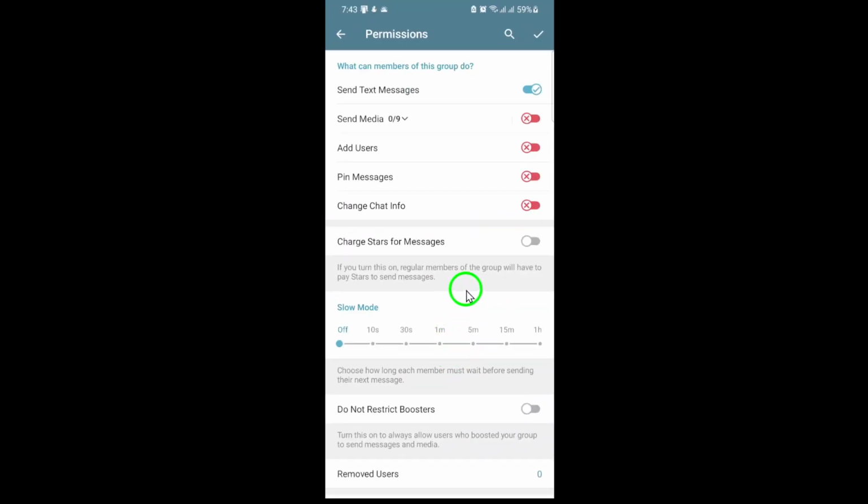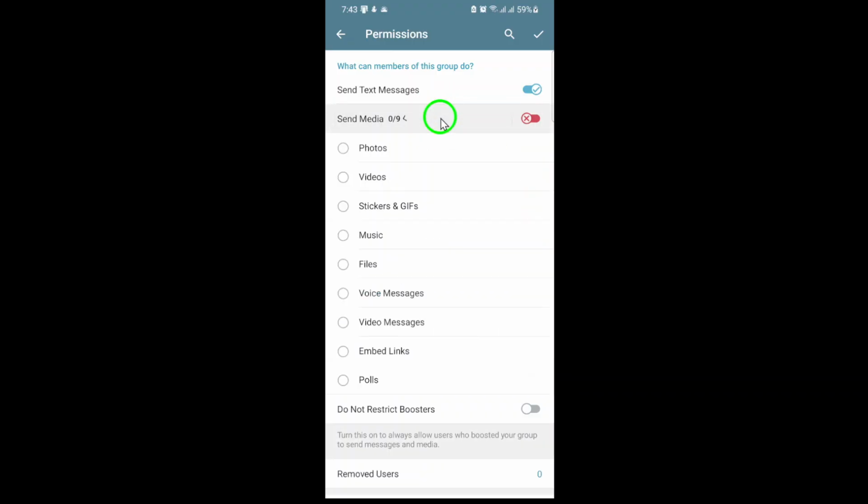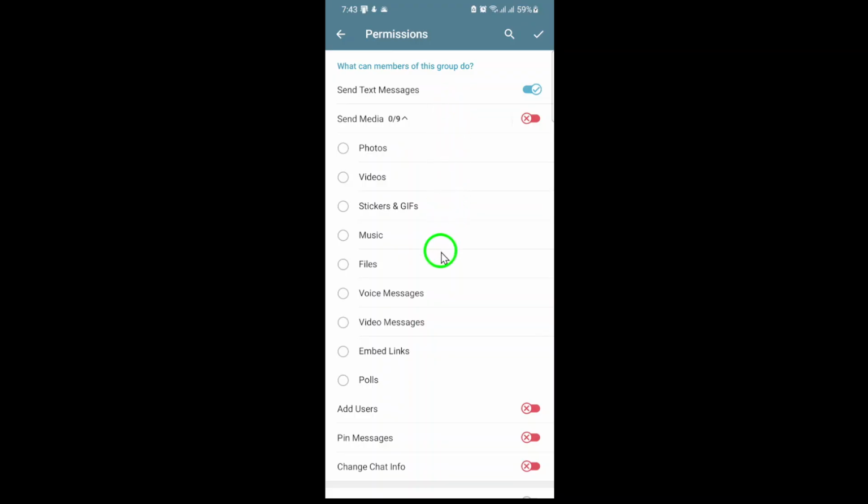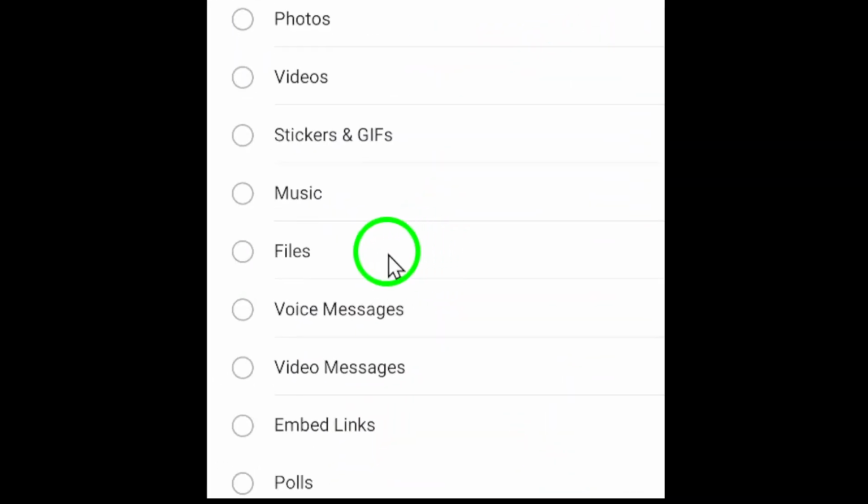Inside Permissions, you'll see a list of actions, including sending messages, media, stickers, and more. To allow file sharing, tap on Send Media. This will show you a detailed list of media types that members can send. Look for the option labeled Files and make sure it's checked or enabled.